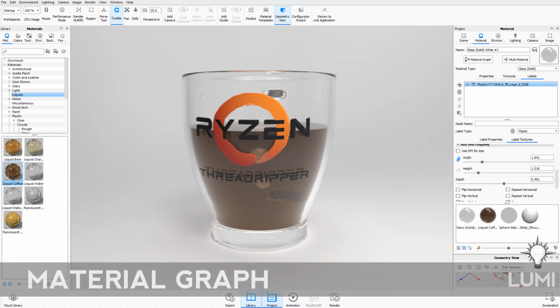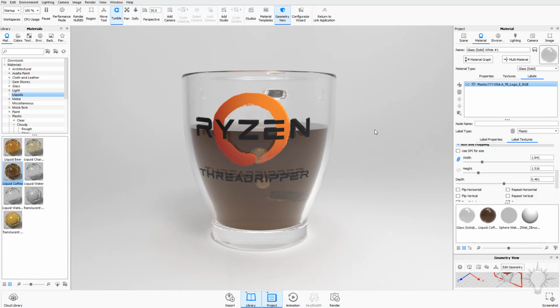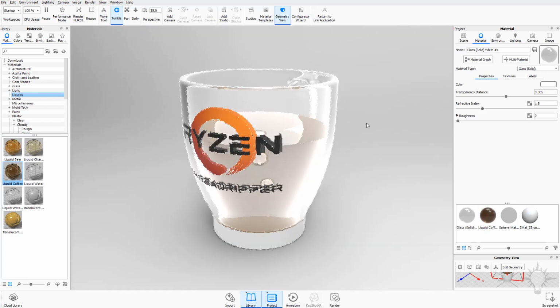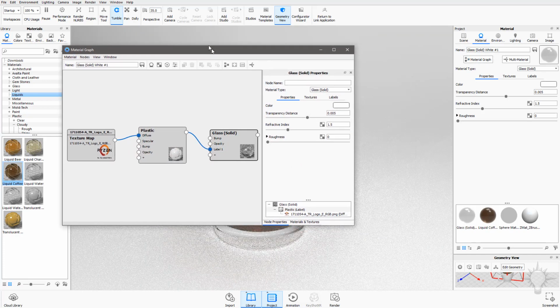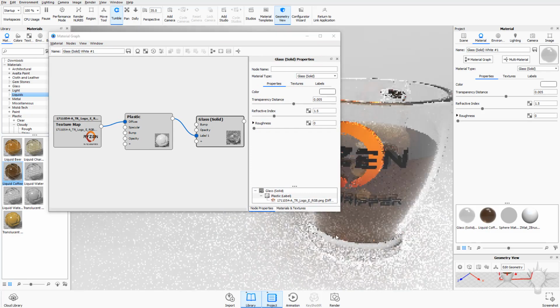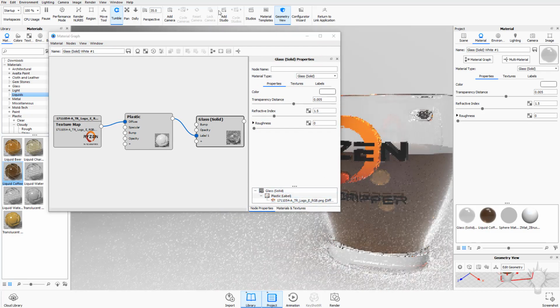Now, if you want to do a little bit more fancy things with your materials, and again, this is KeyShot 7.1 Pro, you're probably going to go into your material graph. So I open up the material graph. If I have the glass selected here, we can go into the material graph, and you're going to see what we have here. Let's go ahead and move this over to the side so we can see what we're doing at the same time.